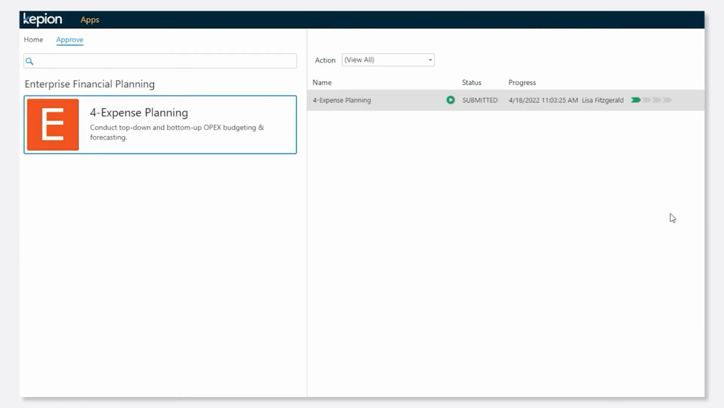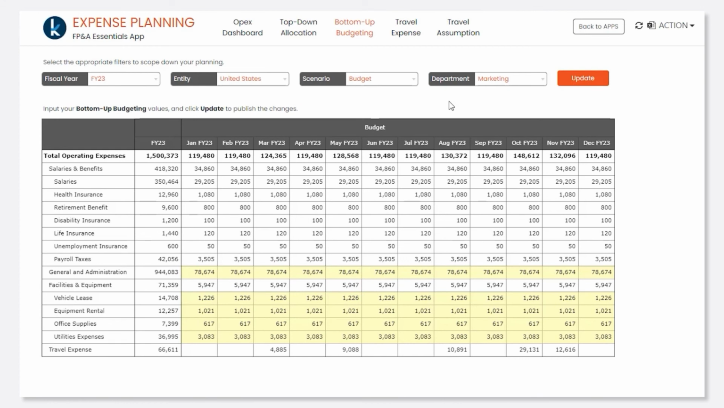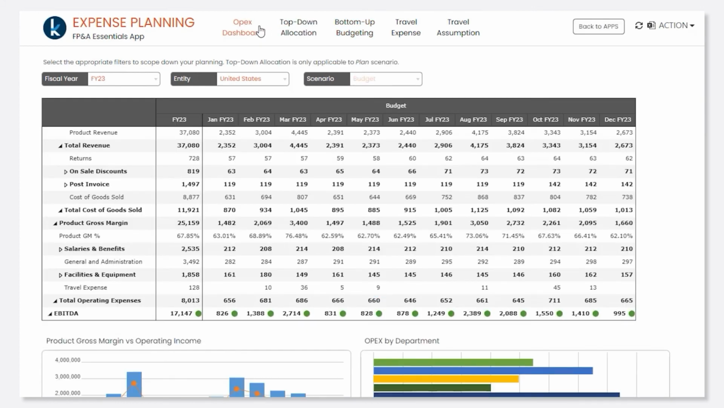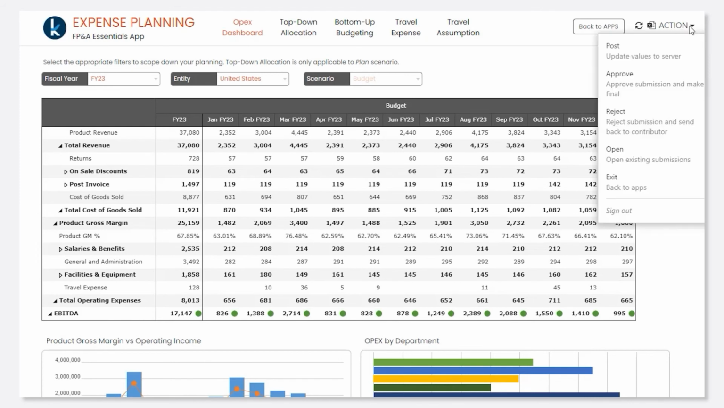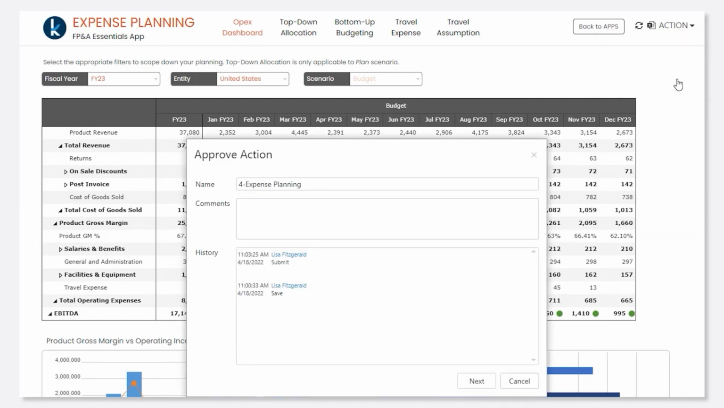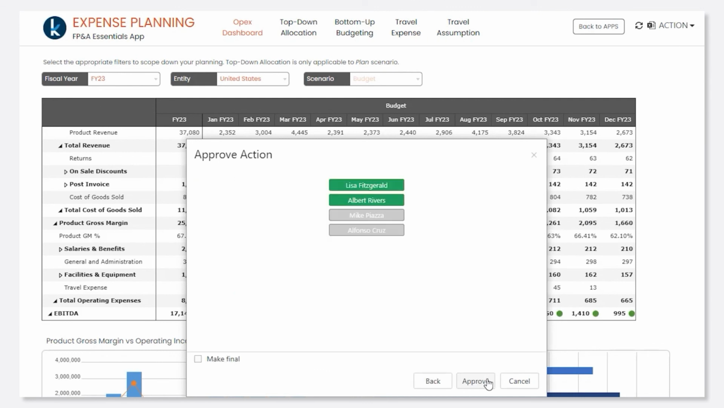As a director, you can keep track of how everyone is doing with their planning process in the Approve tab. With KPIs, you can also see how your business is performing in real time against key metrics. Once a plan is submitted to you, you will be able to view, change, approve, or reject a plan submission.